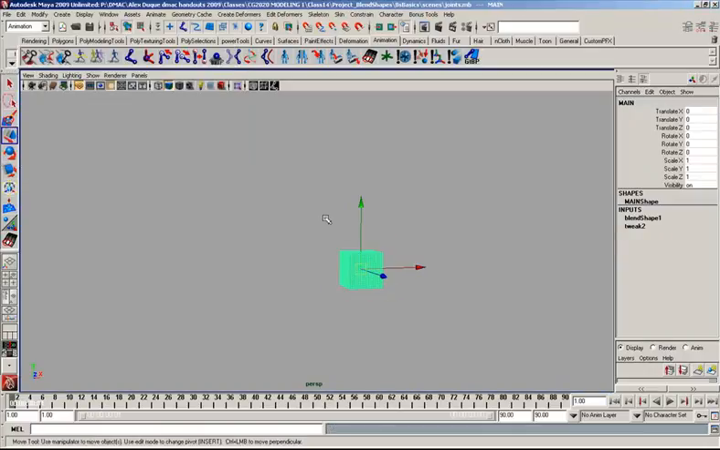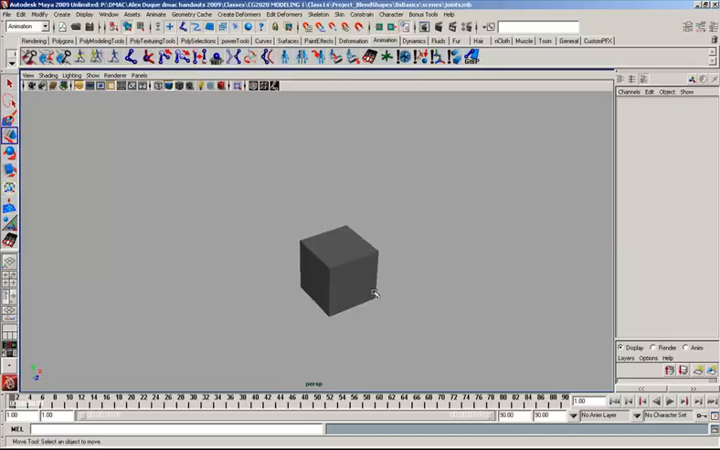Alrighty. So this is the foundation, so that you can pretty much do the character. It takes a little bit of rigging.